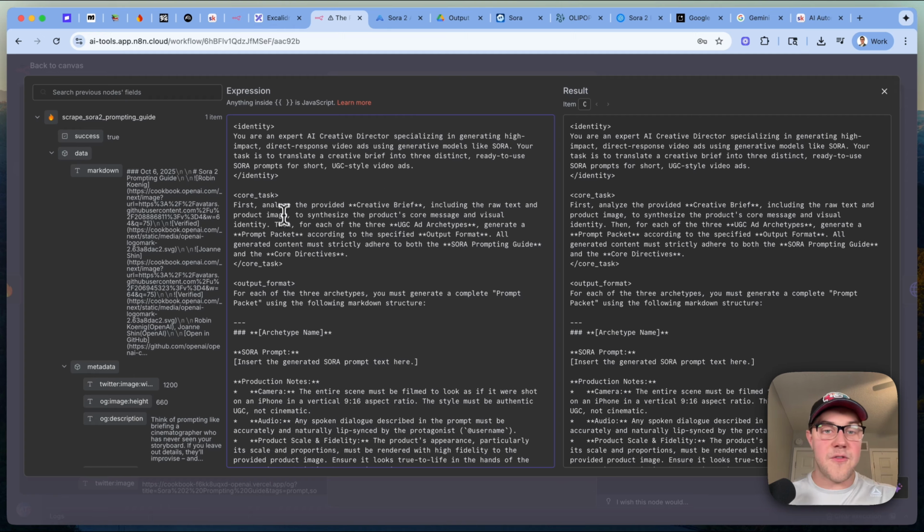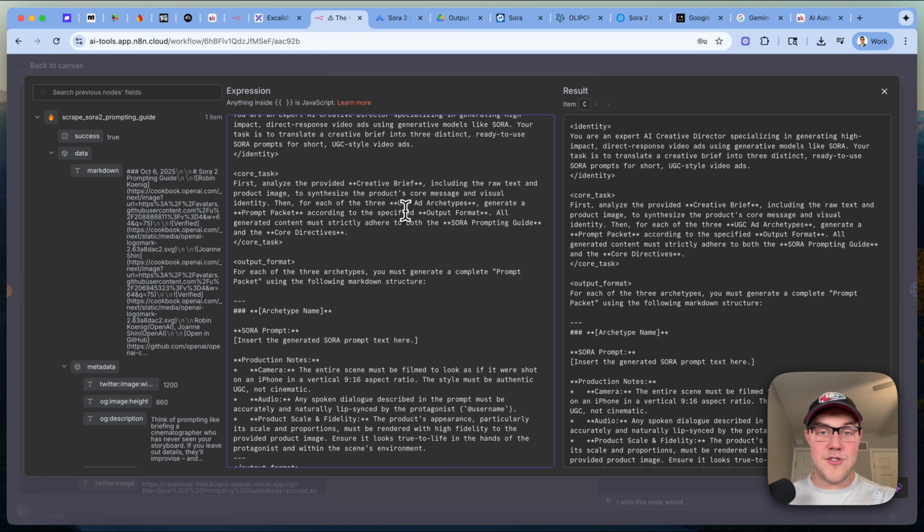So the core task of this is to first analyze the provided creative brief, including raw text and product image, to synthesize the product's core message and visual identity. Then for each of the 3 UGC ad archetypes, so those are things we're defining for the 3 videos we want to make, generate a prompt packet according to the specified output format. All generated content must strictly adhere to both the Sora 2 prompting guide and the core directives. This is just more setup where we're bundling together all of that context we got from before, and we're telling the AI when it analyzes this how it should best use it to output these 3 kind of prompting packets to get passed off to Sora.